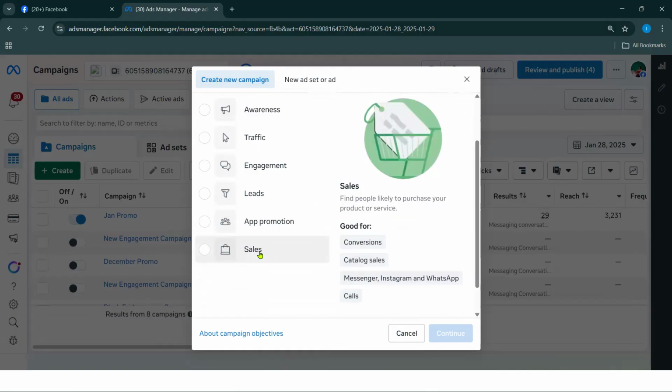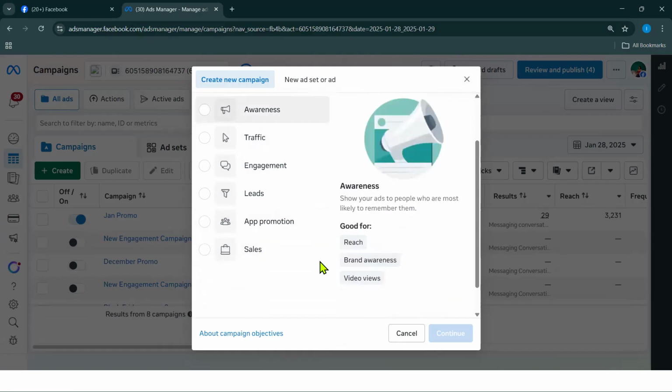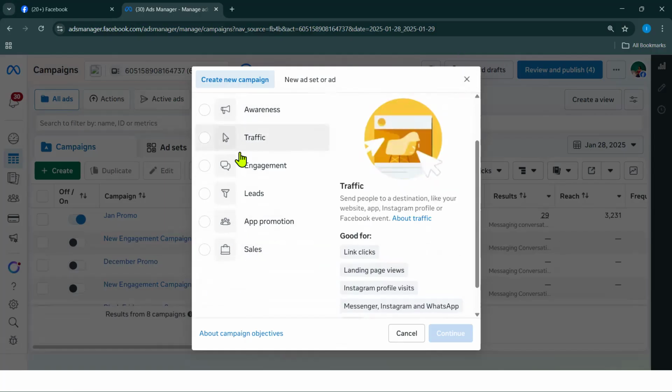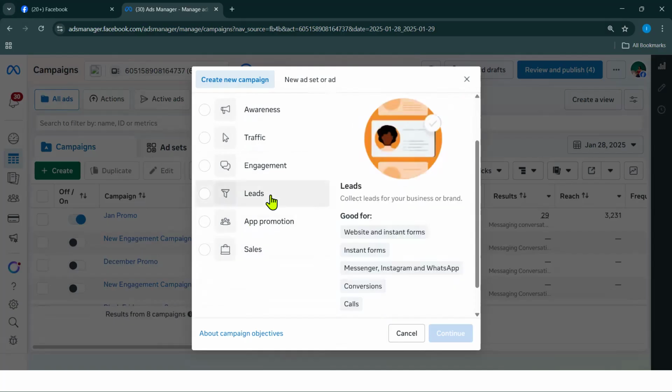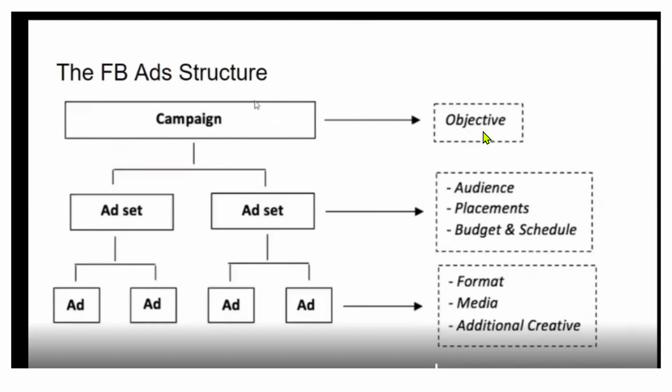And then sales is when you want to make sales on the spot. You want to send people to your website to go and buy something on your website. That's when you use sales. So this is the campaign level. Under the campaign level, like we were saying, that is where you choose your objective.